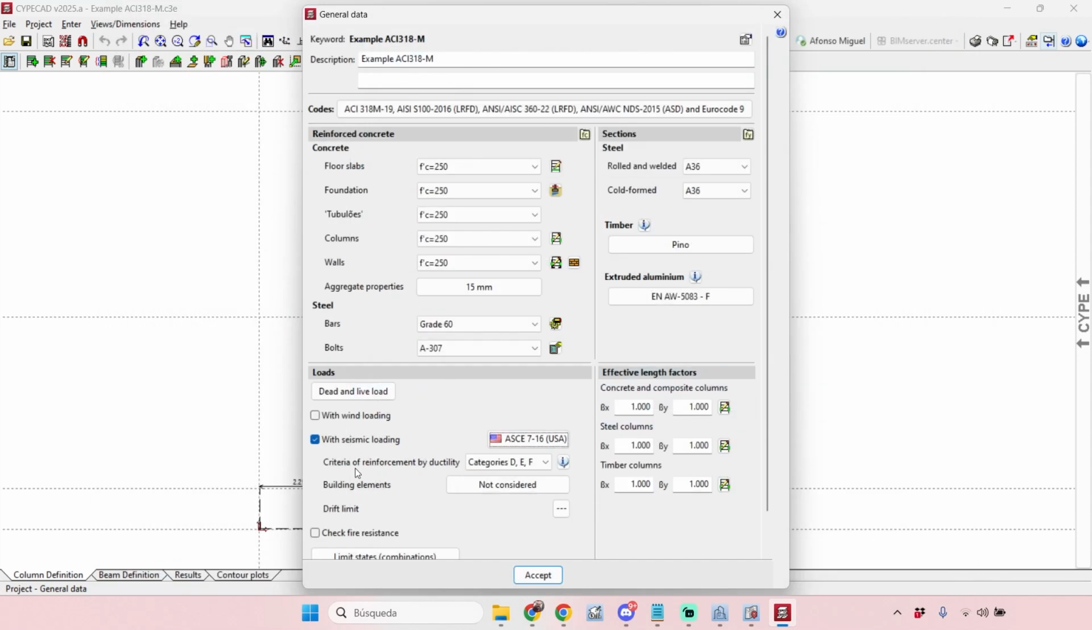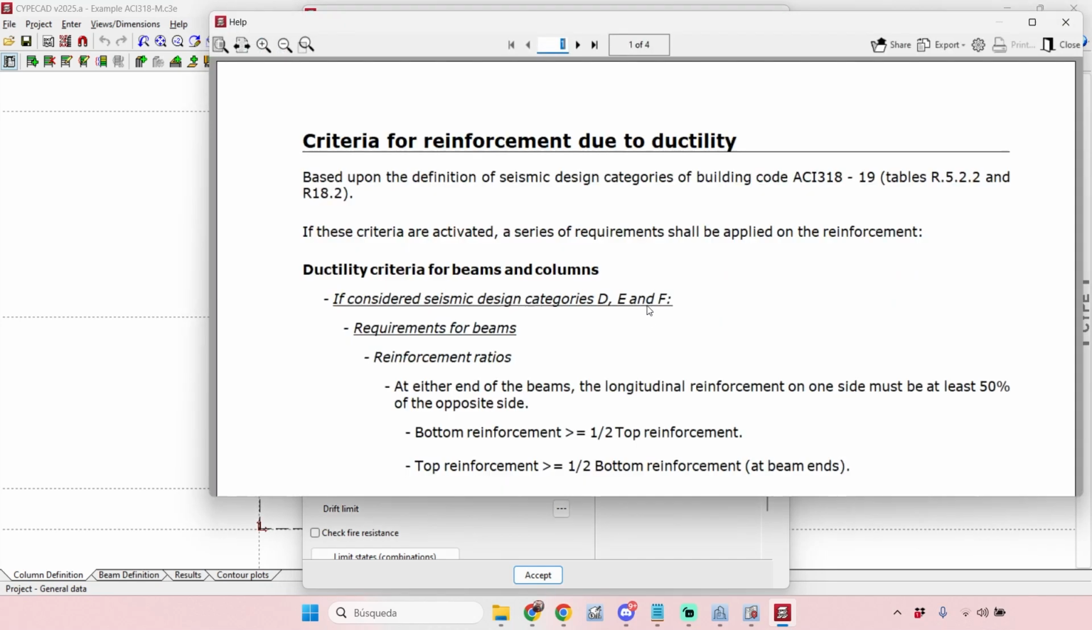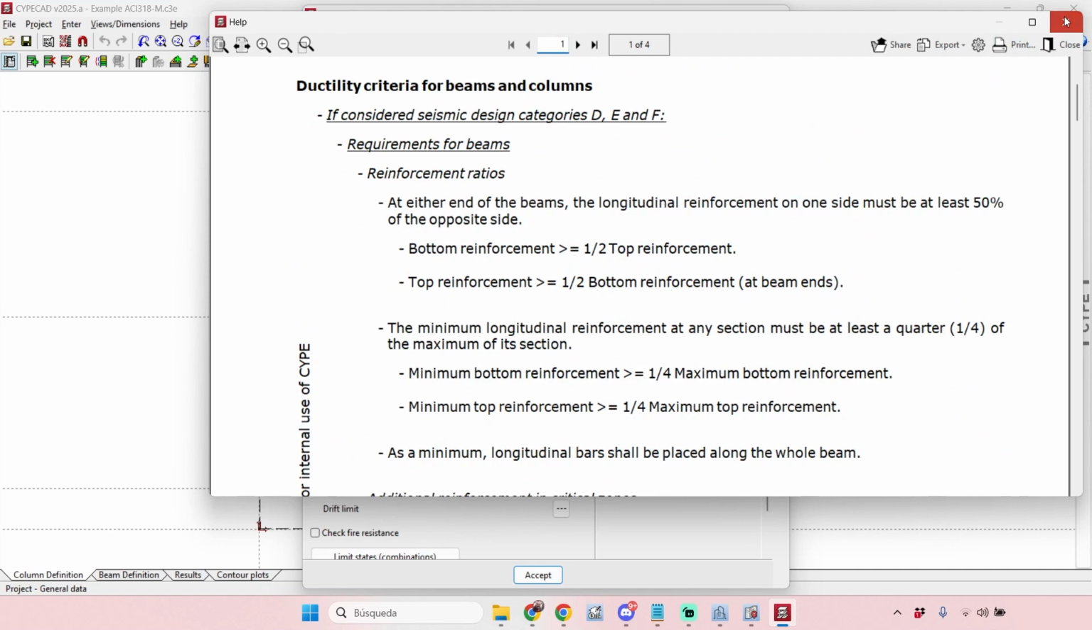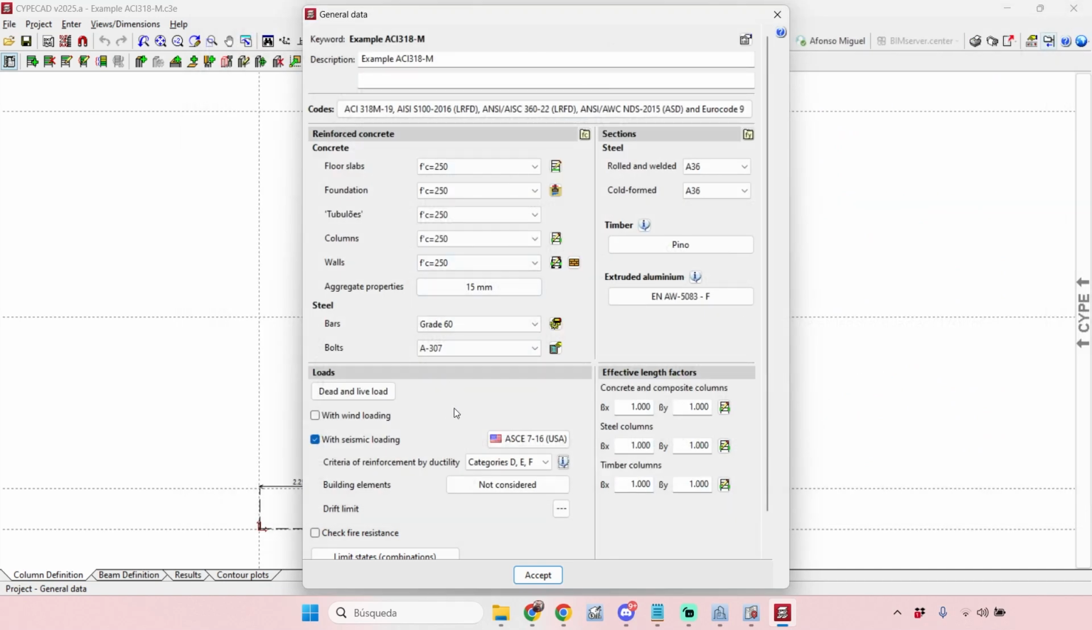Okay, and here we select the criteria for ductility. In this case, it's according to the parameters of the code. Okay, so there are different categories in this case. When we see the second example on Eurocode, there will be something similar but with a different scale. Let's say there are other concepts there. Okay, here you also have a little button to understand a little bit how it works. Okay, and this model that I want to show you will work just if we have these checks selected.